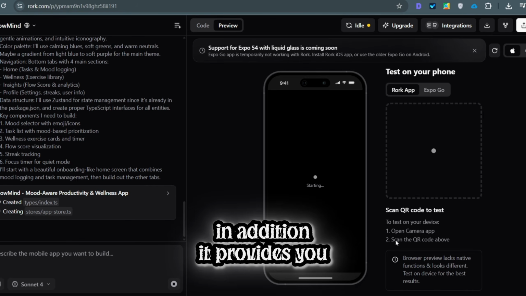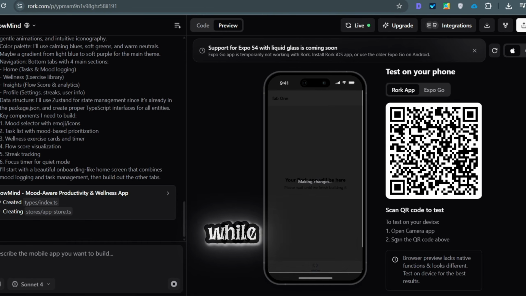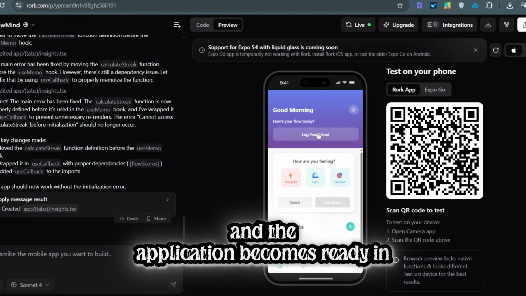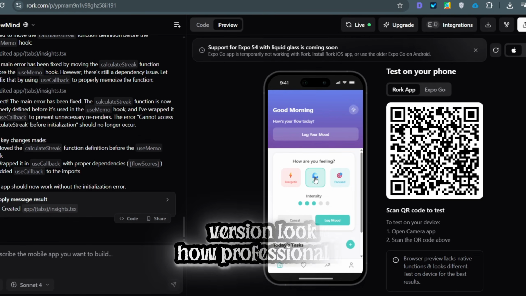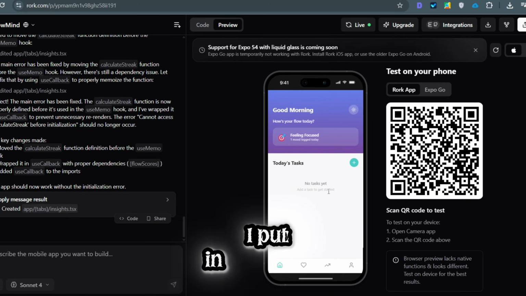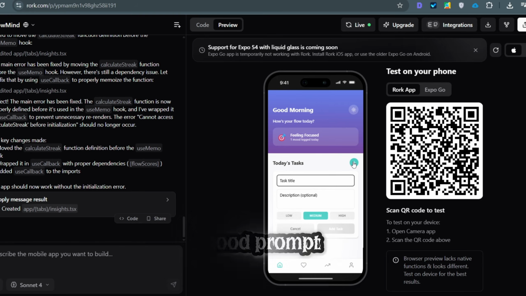In addition, it provides you a phone frame to live the real experience as an end user while testing the application. I didn't even wait 5 minutes and the application became ready in its initial version. Look how professional the design is, and the exact requests that I put in the prompt are set properly in the application. So the power of a good prompt can shortcut the road for you for a better result.